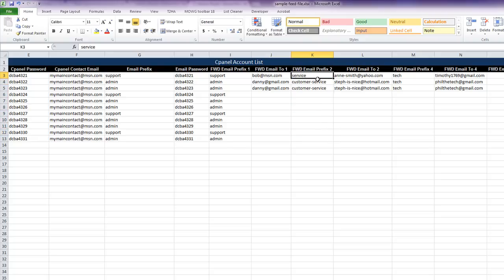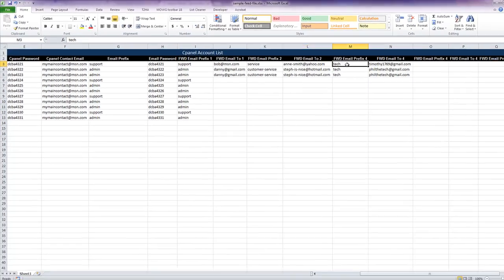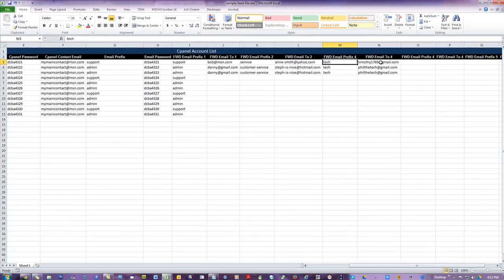Forward service at to here. Forward tech at moji-samples.com to here. Okay, so service at whatever it is goes to Ann Smith, who's the nice lady who deals with customer service, and then tech at moji-samples.com is the technical guy answering all the technical questions. That's Tim over here. Get the idea?